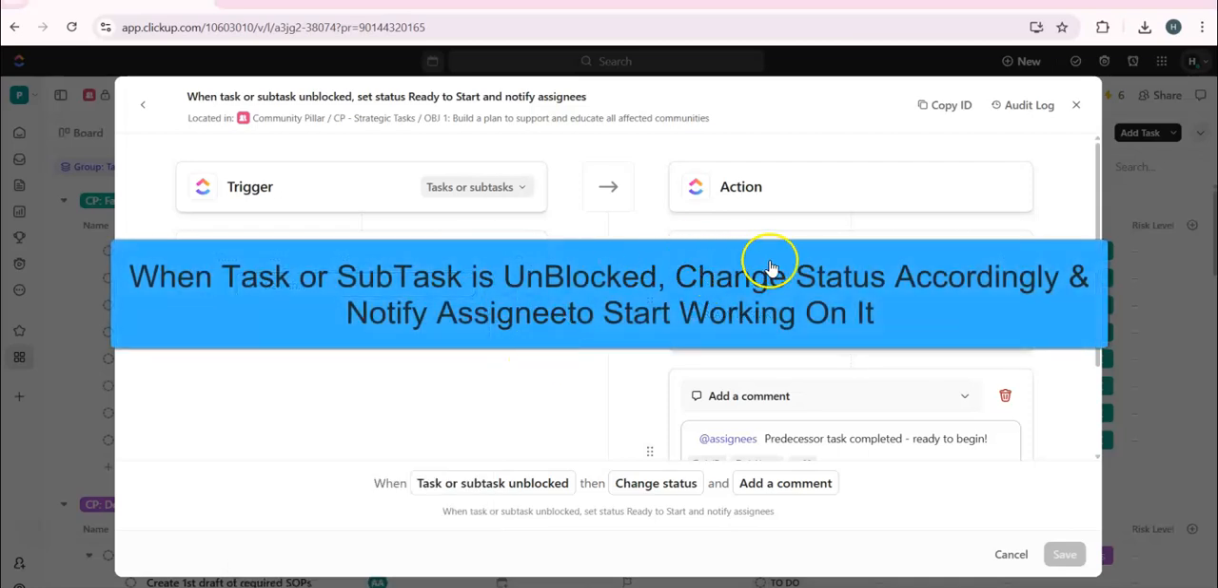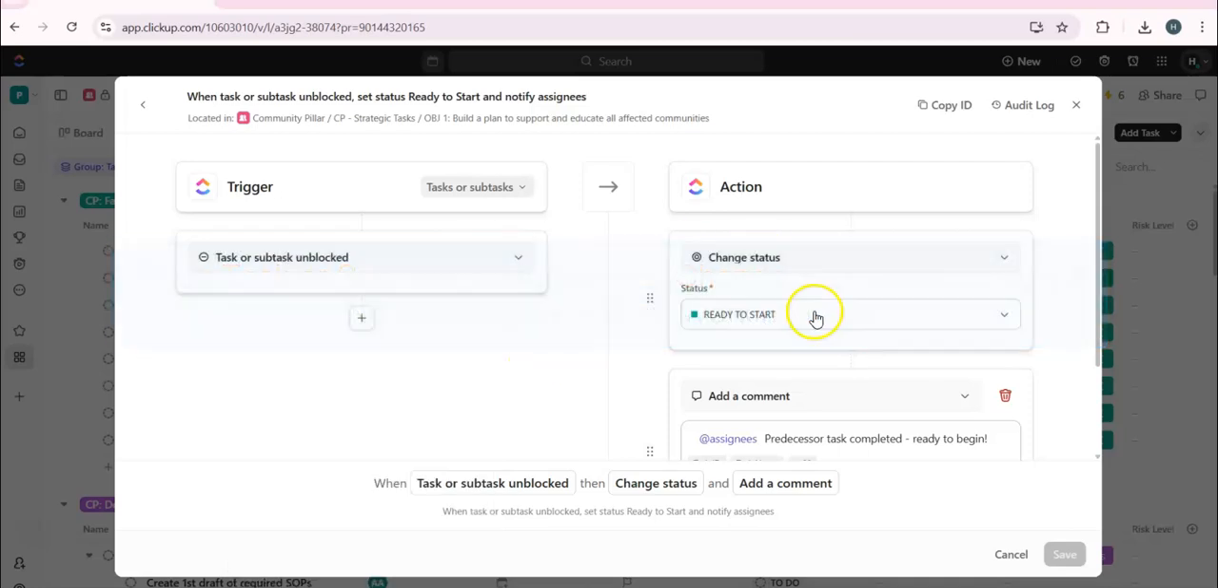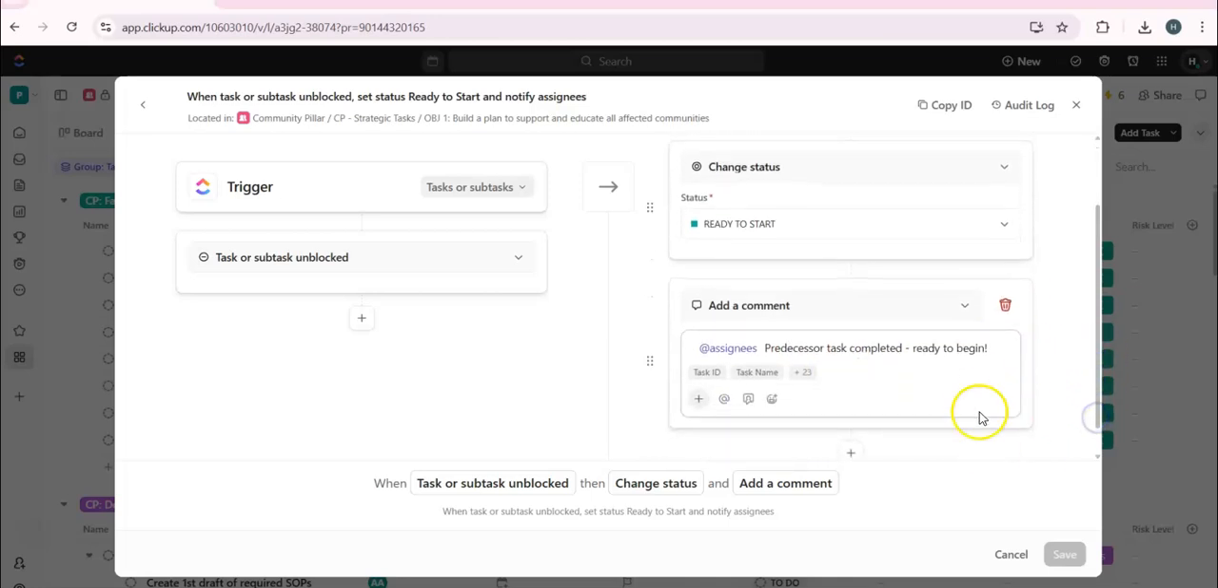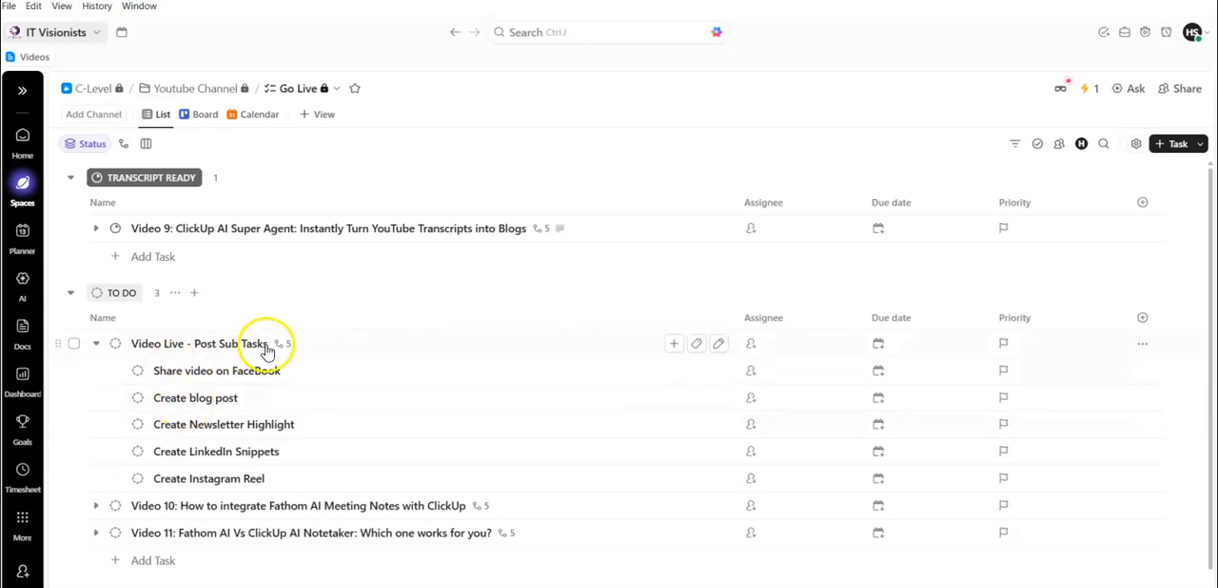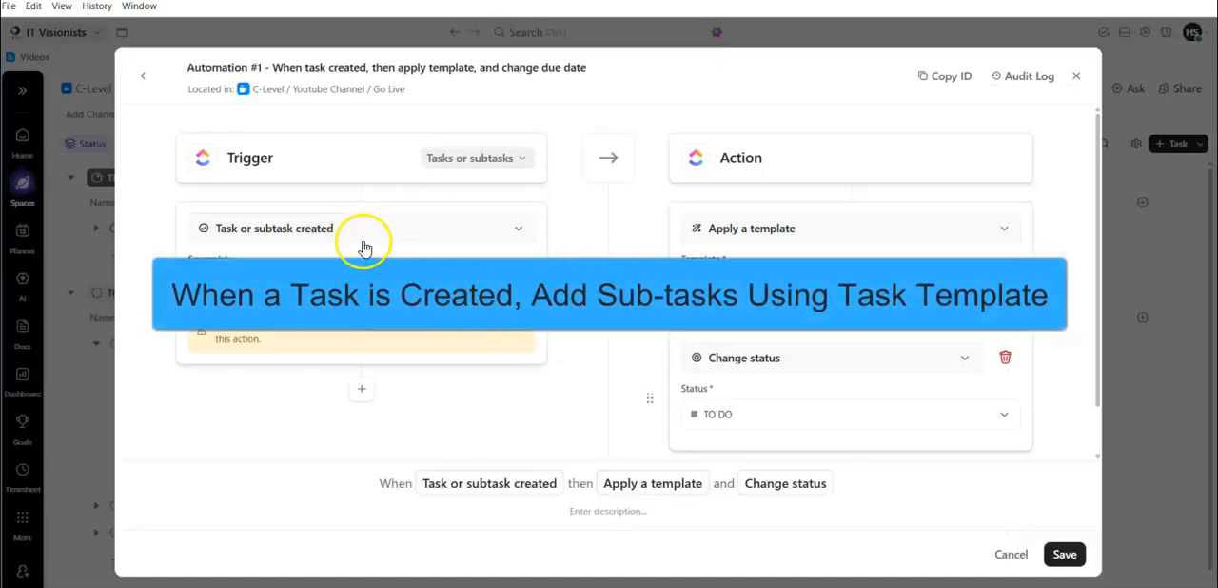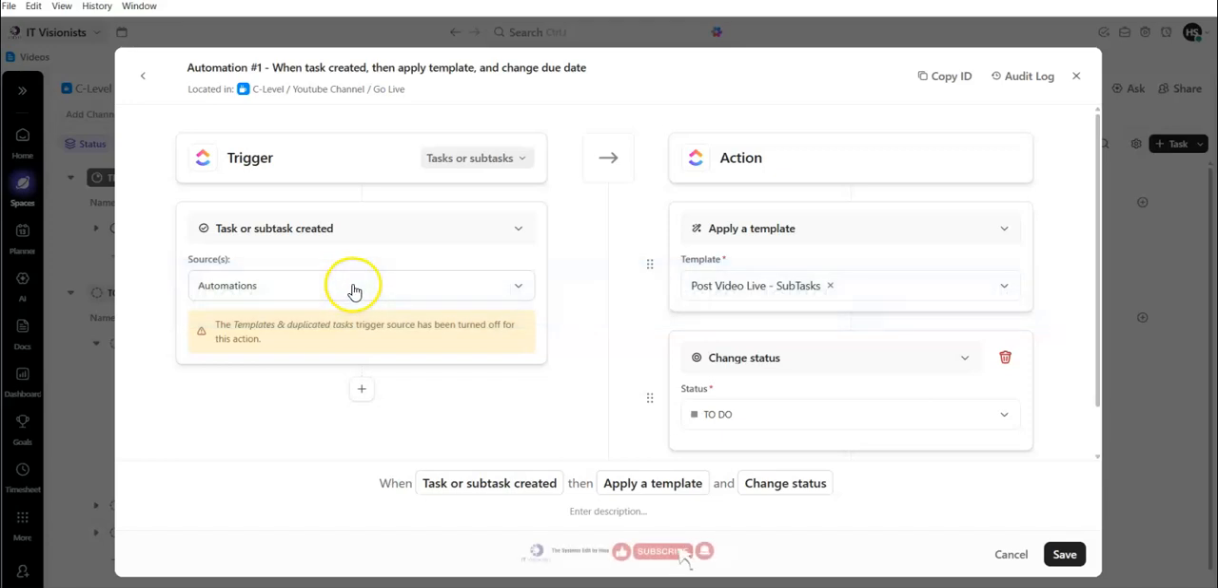When task or subtask is unblocked, change status accordingly and notify the assignee to start working on it. So in the trigger, we choose task or subtask is unblocked, and in the actions, we set the status ready to start, and then we can add a comment accordingly. The benefit of this automation is that it keeps work moving forward without delays. As soon as a blocked task or subtask becomes unblocked, the status is updated automatically and the assignee is notified right away.